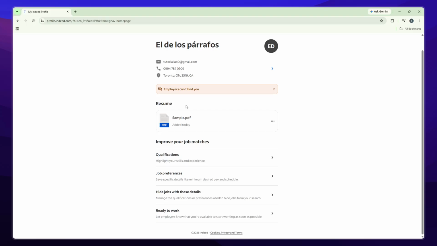Under the Resume section, you'll see a list of all your saved resumes. Each resume will be displayed with its file name and any relevant details about when it was last updated. Take a moment to identify which resume version you want to download.